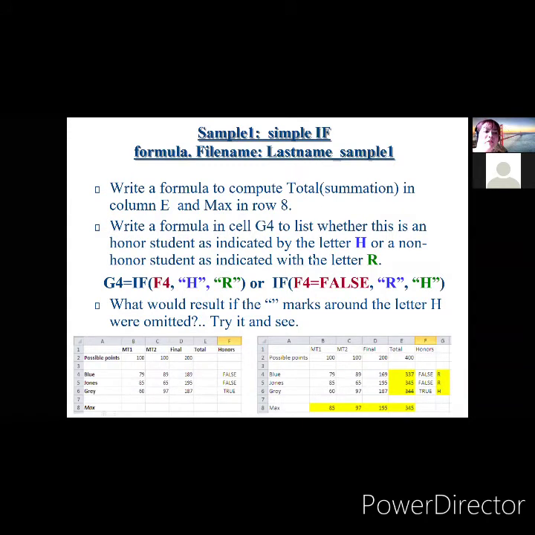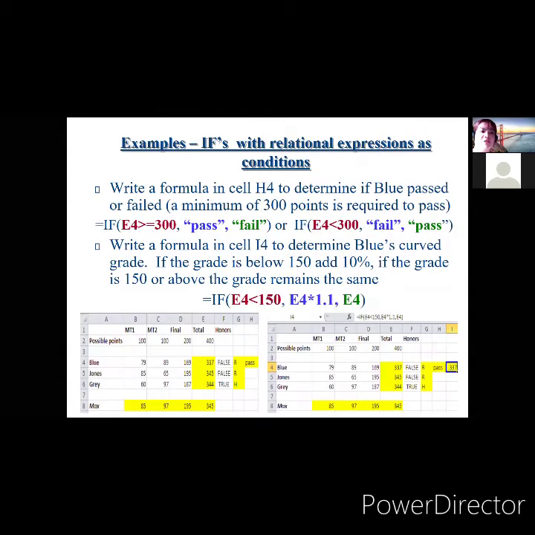Here, in our second formula, we have already indicated conditions after placing our first argument. But here, wala pa tayong conditions. Kasi yun yung pwede nyo pang gamitin na variations with your if, katulad nito.